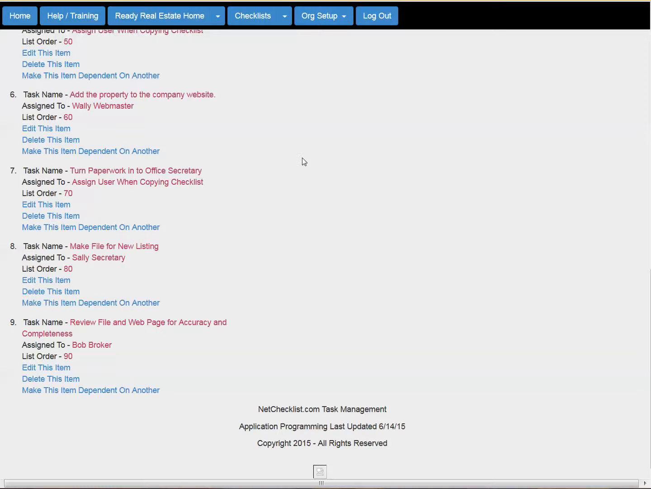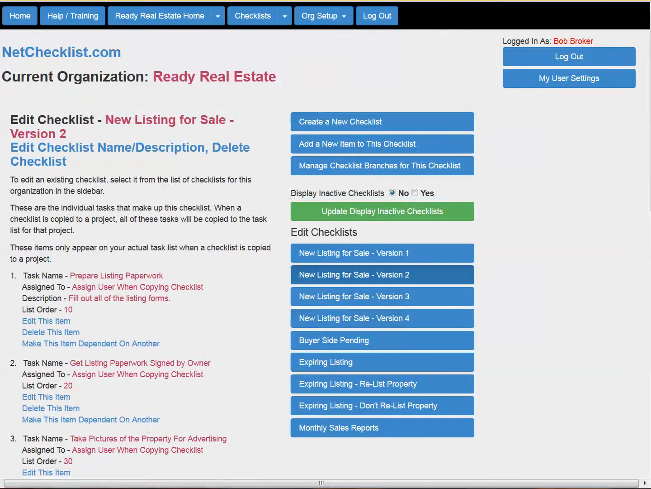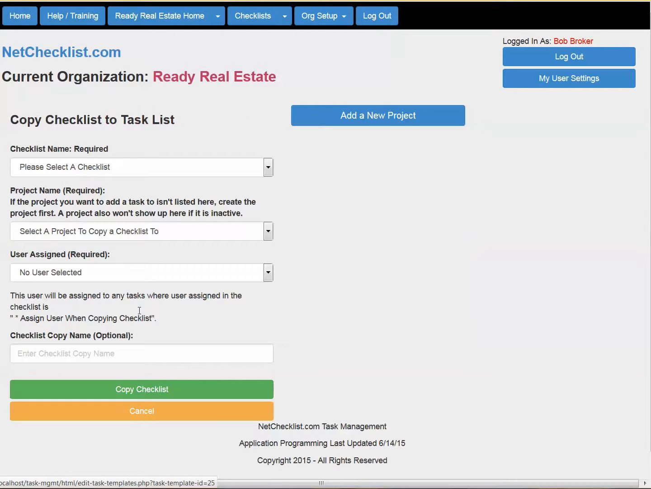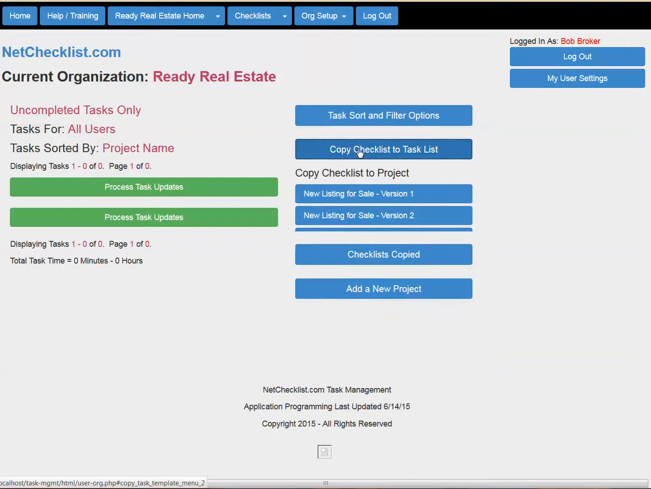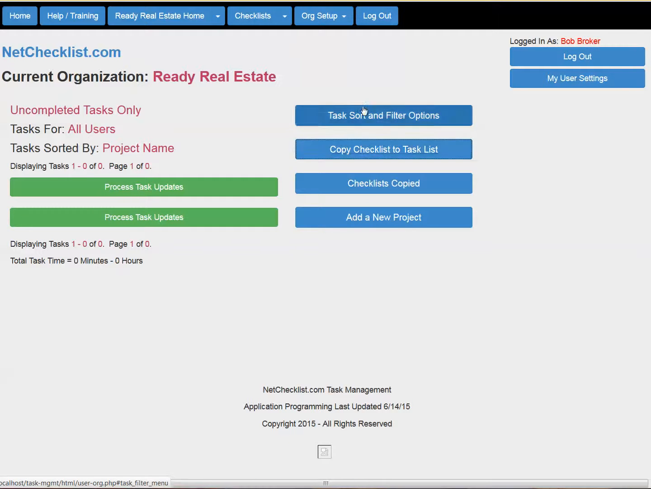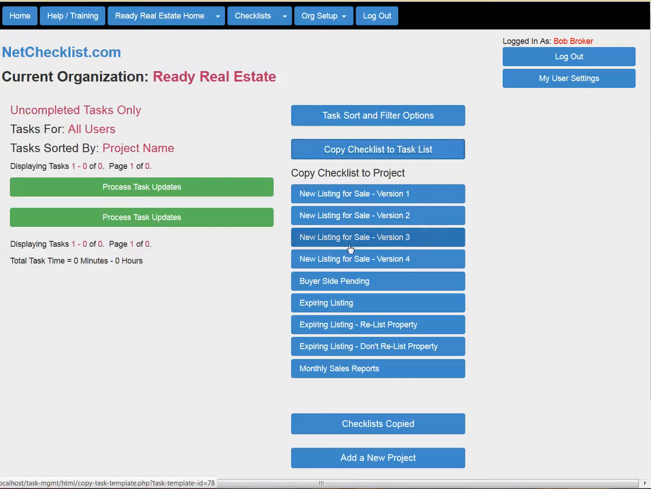So this time I'm going to make 2 copies of this checklist, but this time, remember last time we made a copy of a checklist, we came up here under checklist and said copy checklist. This time I'm going to get to it a different way. From our home page where we would see our task list, there is a button here to copy checklist to task list, and if we select it, it also opens an accordion menu just like our sort and filter options did, and under it we see all of the checklists that belong to this organization.